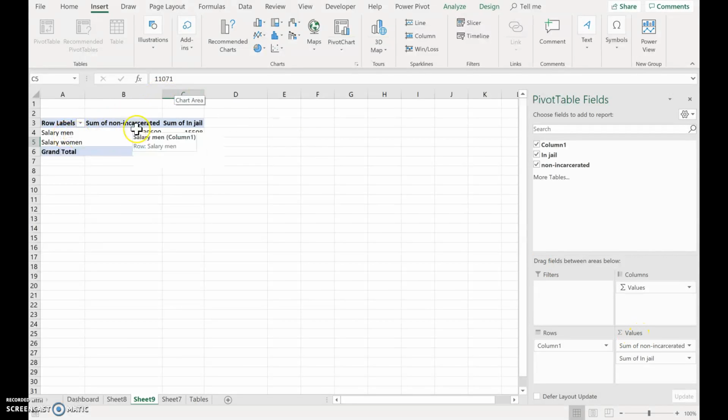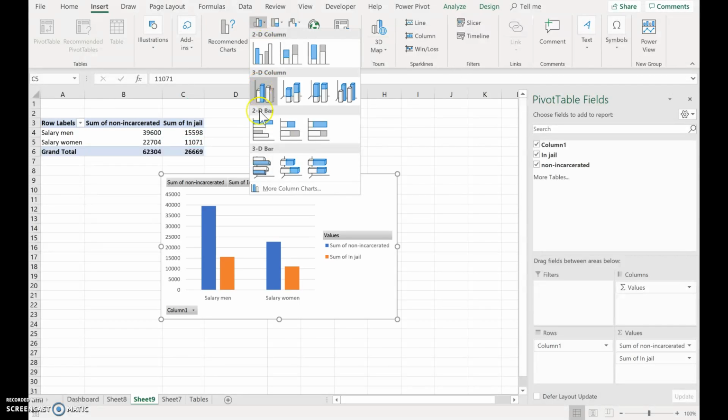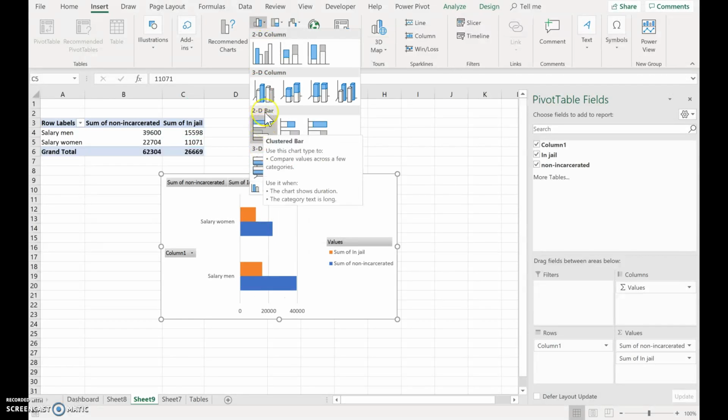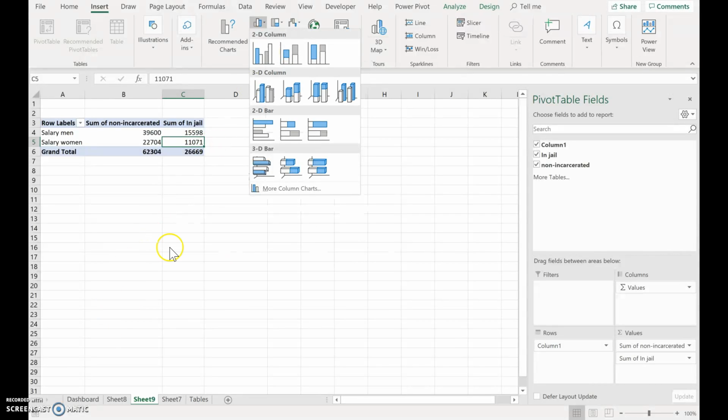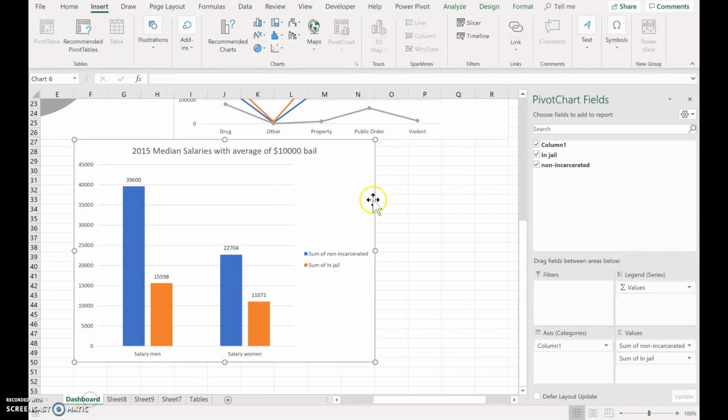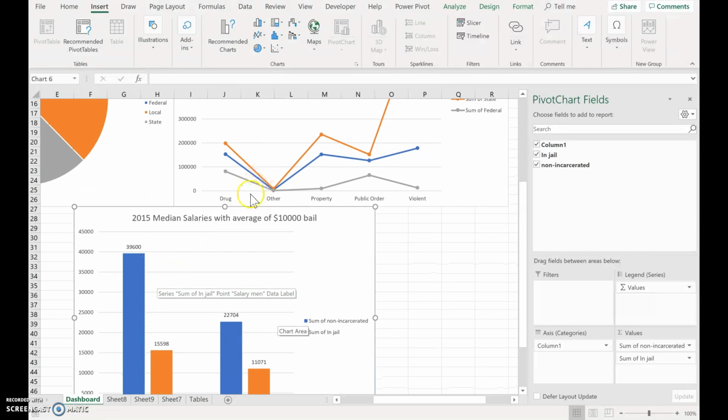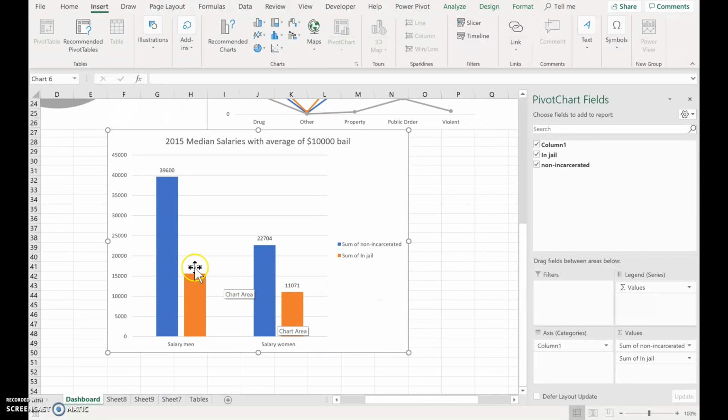So once this table is created, we go to, again, insert, and this time we use a bar graph. As you can see here, there are many different kinds of bar graphs. So you pick this one like we did. Once you click on it, you will see that you will come up with something like this. And you can see, again, like before, I have removed the field buttons to clean up the area, and I have inserted data labels. As you can see here, it's very clearly shown what the exact salaries are.